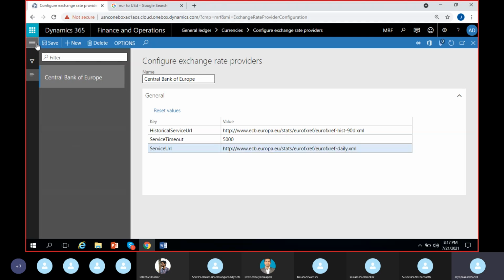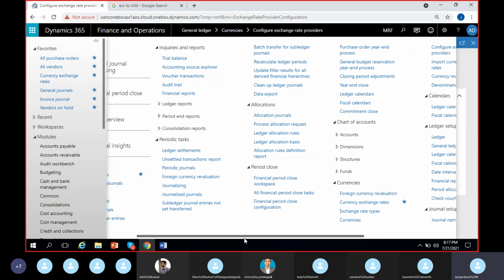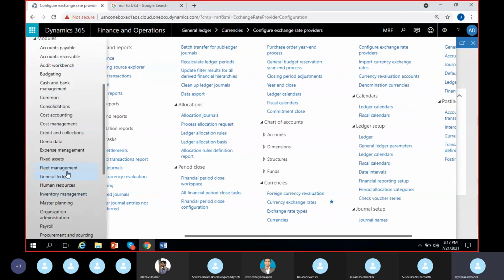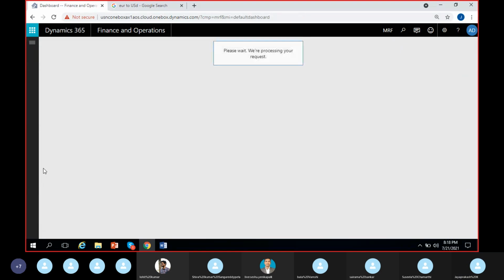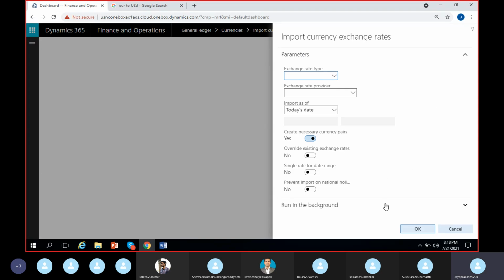Then let's see how we can import the exchange rates. To import the exchange rates using this exchange rate provider, I am in General Ledger again. Under Currencies, I have this option, Import Currency Exchange Rates. General Ledger, Currencies and Import Currency Exchange Rates. If I click on Import Currency Exchange Rates here, it will give me this page.